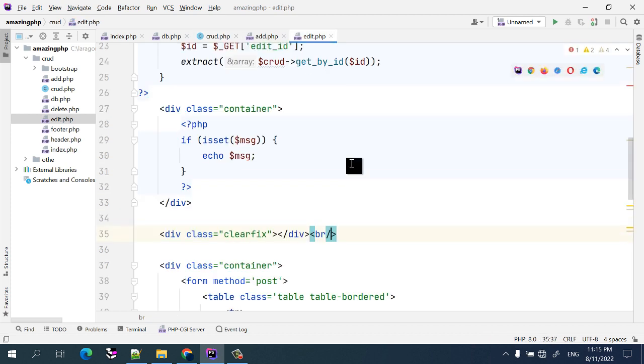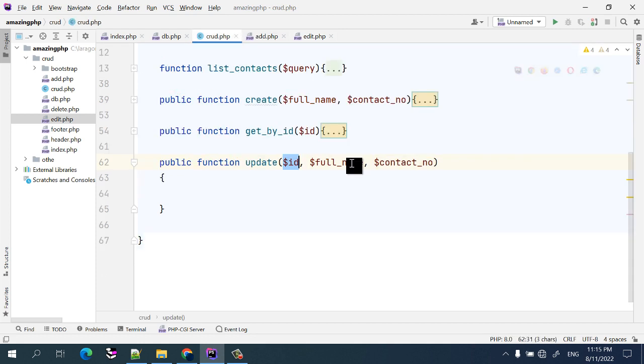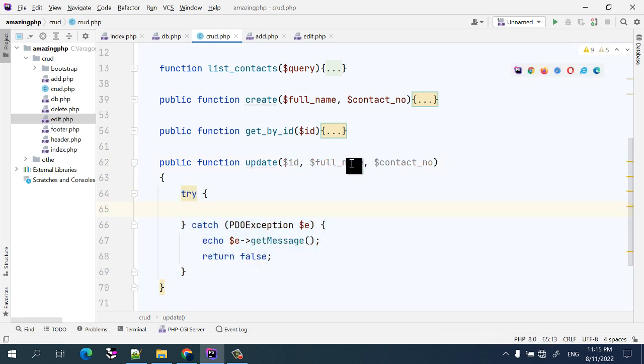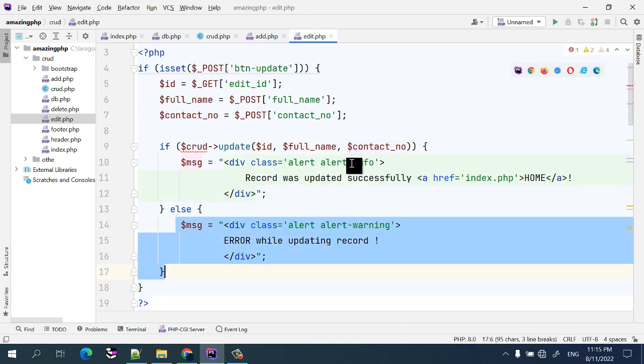Now I've created the function, public function update, and it takes 3 parameters: ID, full name, and contact number. As you can see above, in the update we will pass the ID, the full name, and the contact number. Based on that, it should update the database. Now we create a try catch part. If it is not successfully updated, it should give us the message and return false. Based on that one, it will show this message.